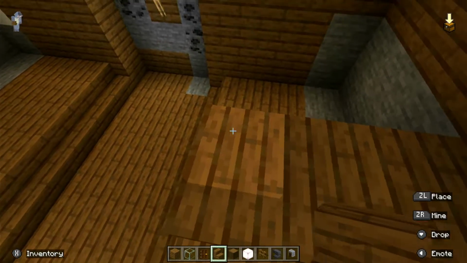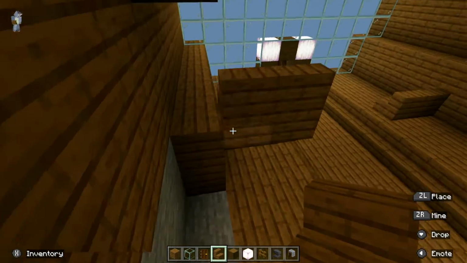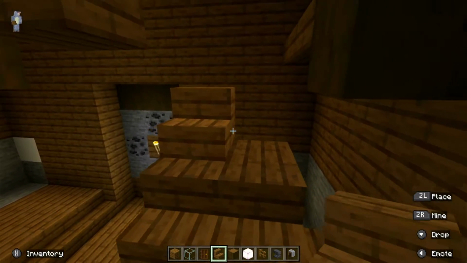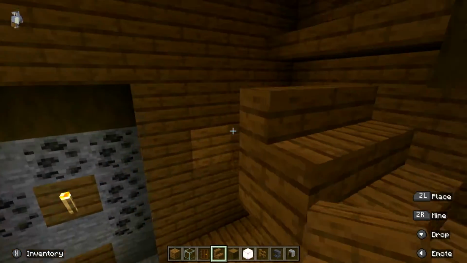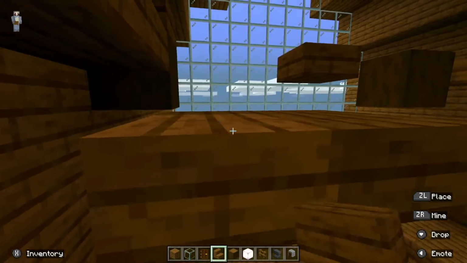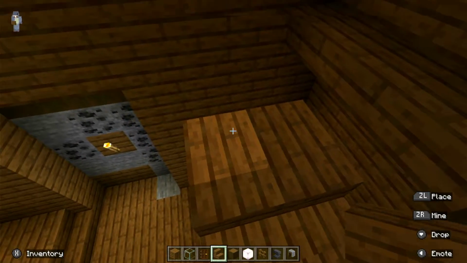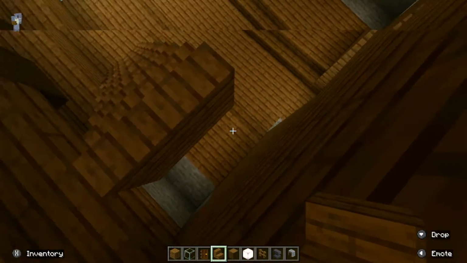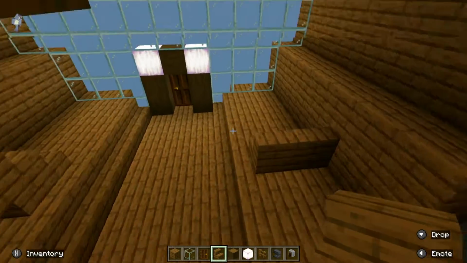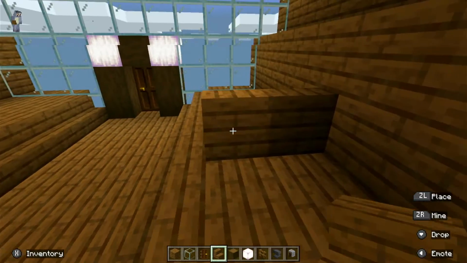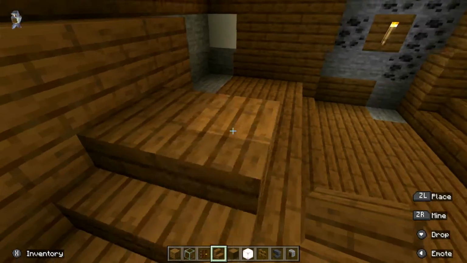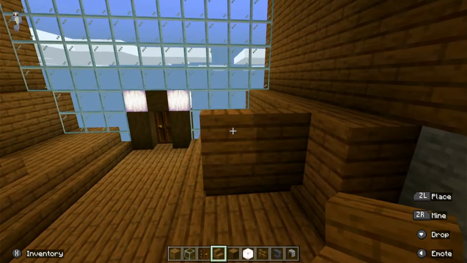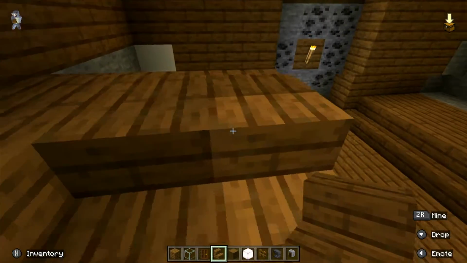So just keep on extending it until you get to 1 block away from the end of the tunnel. So, like that. Now it's 1 block away from the end of the tunnel. So you're going to do it on the other side. So 1 block to the end of the tunnel. So that and that. Keep on going up.